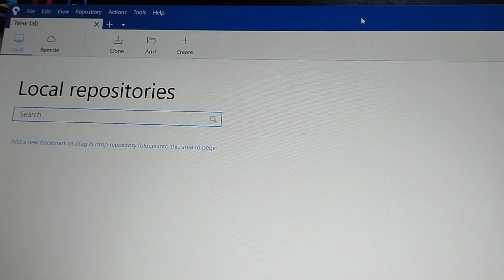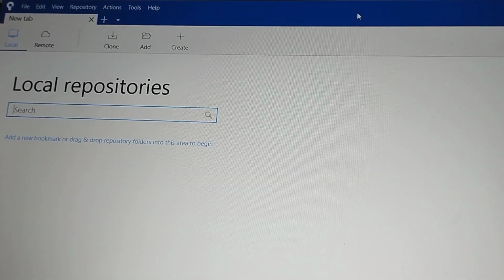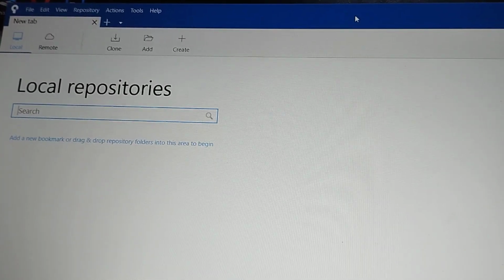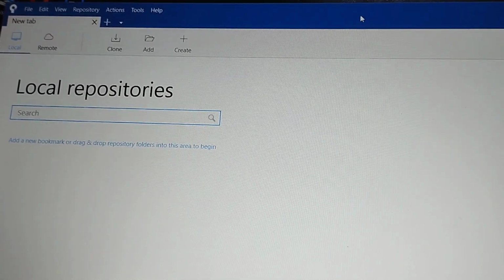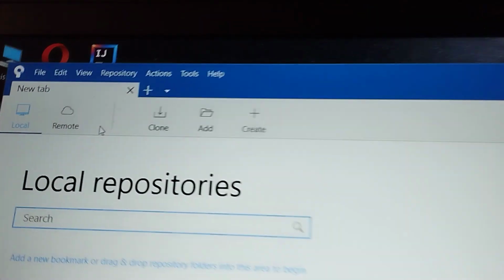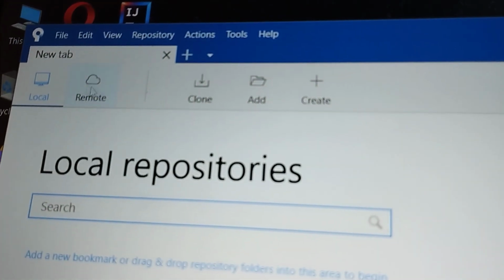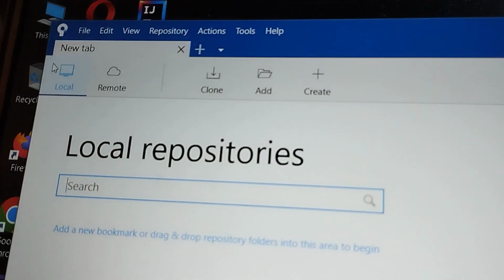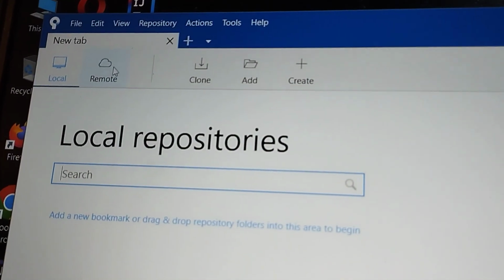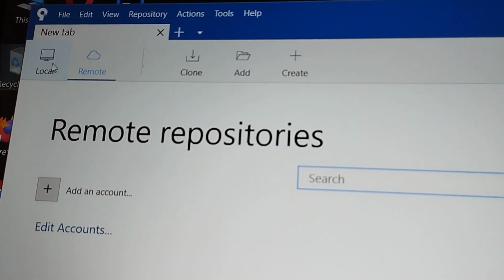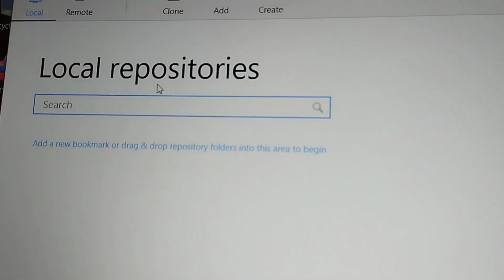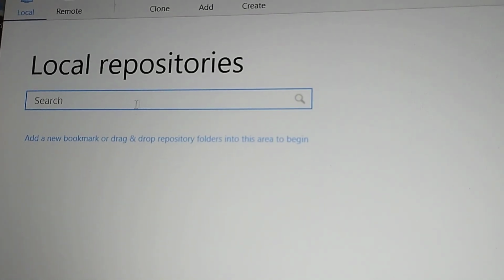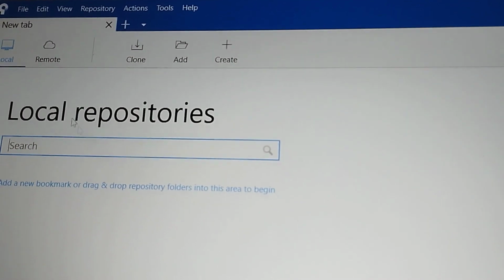Basically, in Source Tree you can connect your Git account, or you can connect it to your Bitbucket account. In Source Tree you have a local tab and a remote tab. The local tab lets you access your local repository data located on your computer or whatever machine you are using.